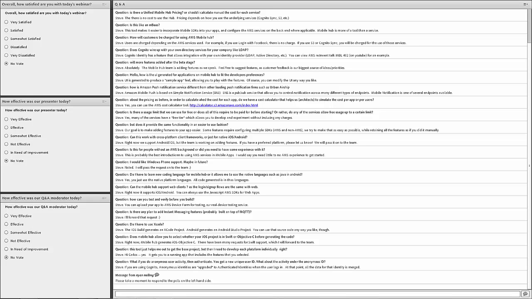Is there a unified Mobile Hub pricing? Francesco's asking. The Mobile Hub itself is free. The price for each mobile service and the various pricing models for each service still exist and are the same and are not changed because of the Mobile Hub. So there isn't a unified hub pricing for this.